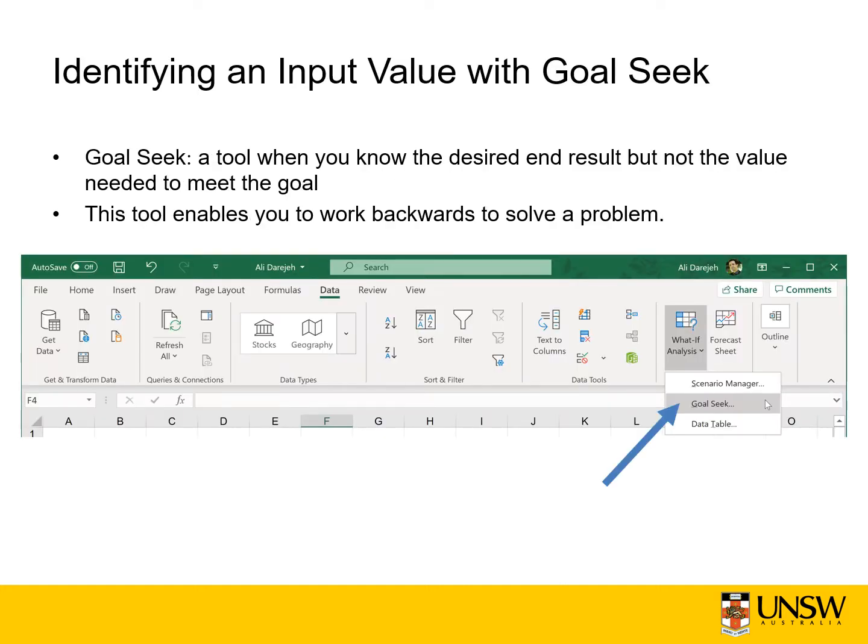Goal-seek is a method for finding solutions to problems by working backwards from the end result to determine the input to produce that result. In other words, if you know the result that you want from a formula, but you're not sure what input value the formula needs to get that result, use goal-seek feature.